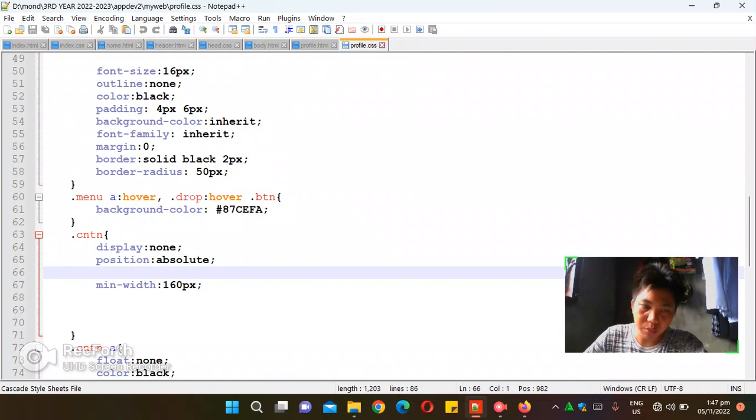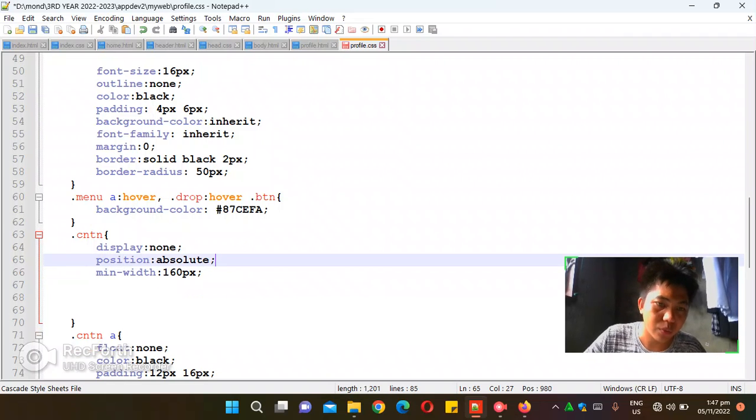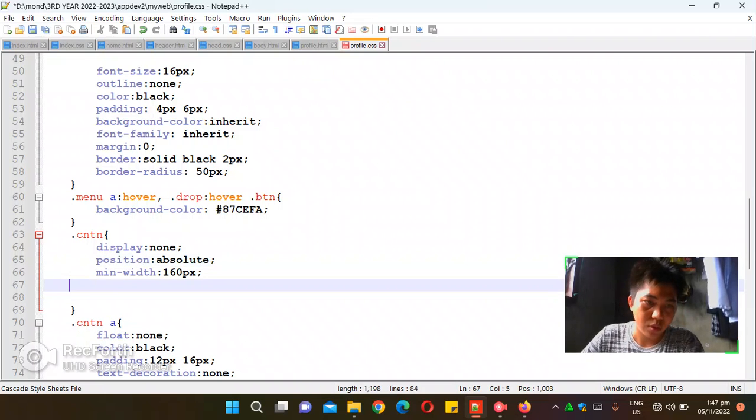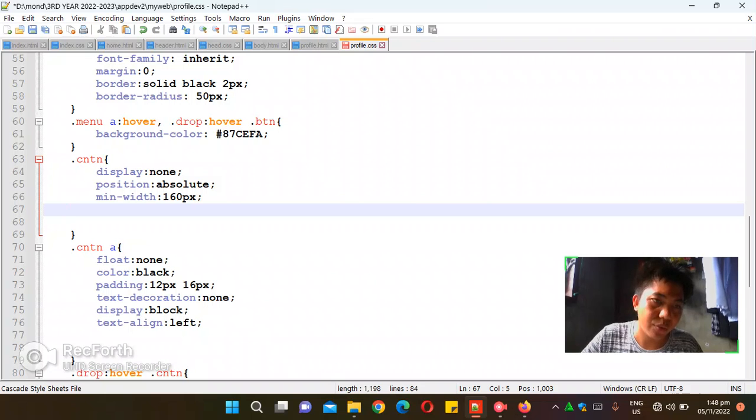Let's continue. The position is absolute, so it won't be moving around every time we click anything. It won't change the position, and then the minimum width is 160. Why did I insert the minimum width? So every time you zoom in, the image won't change its size, I think. Yes, and then the display is none.